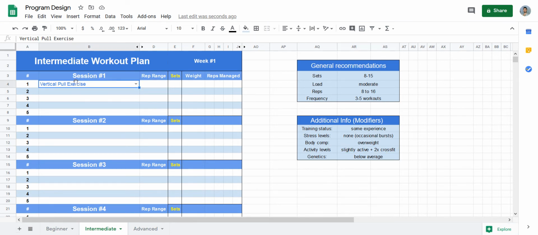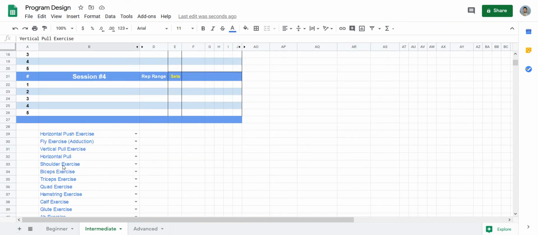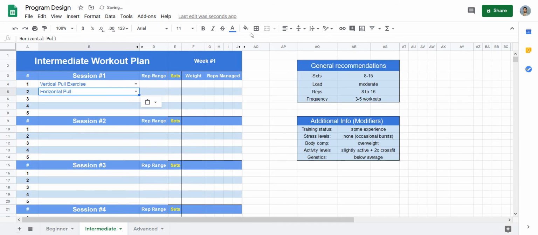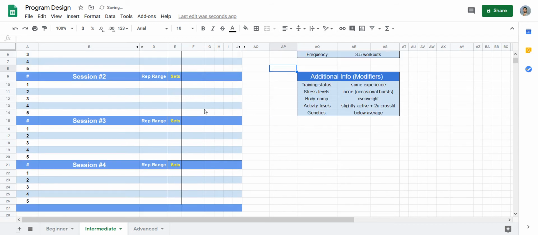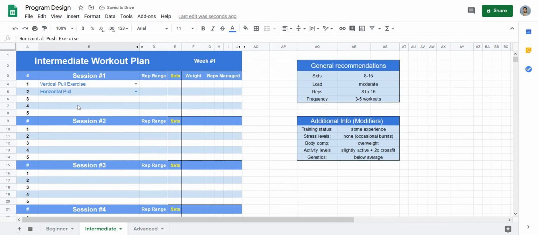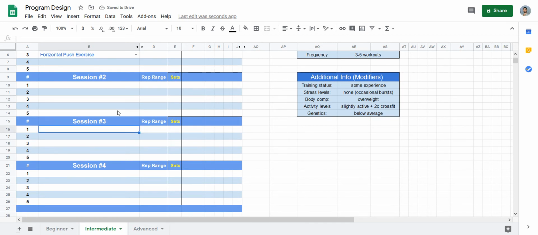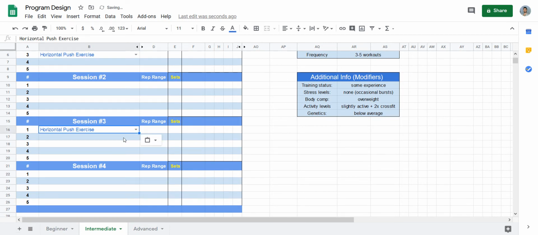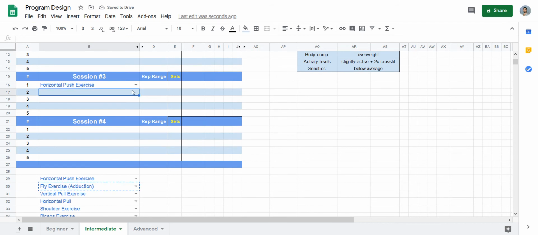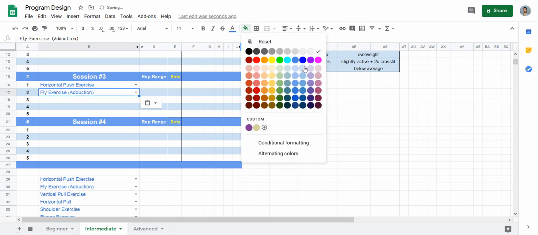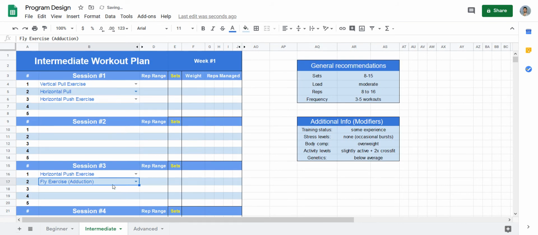So here what we can do is have 1 vertical pulling movement. Let's say we add 1 horizontal pulling movement. And now we're going to add 1 pushing movement. So this is going to be for the chest. For session 3, reverse logic. Let's say 1 pushing movement, 1 flying movement. Again, the first 2 exercises, they're training the chest. The last exercise is going to train the back. All right, so far, so good.